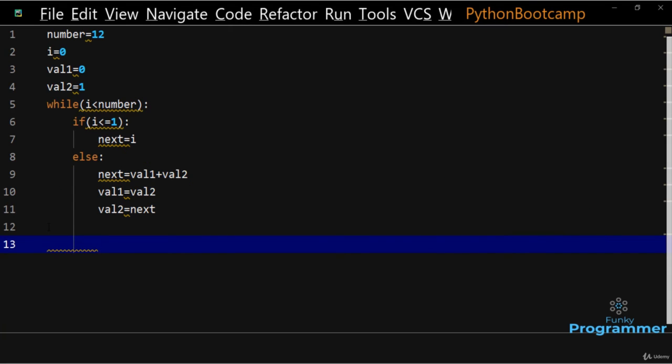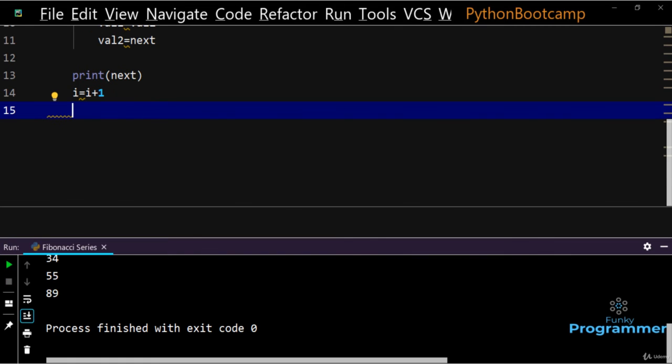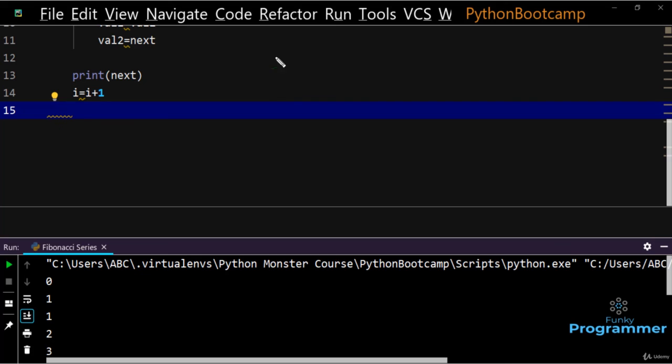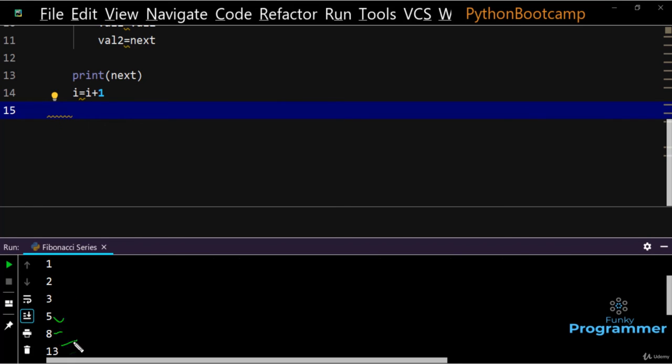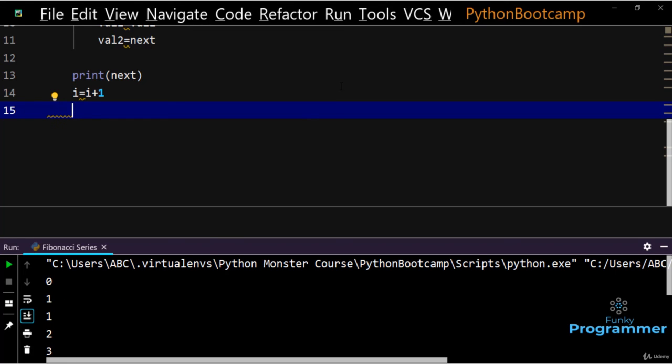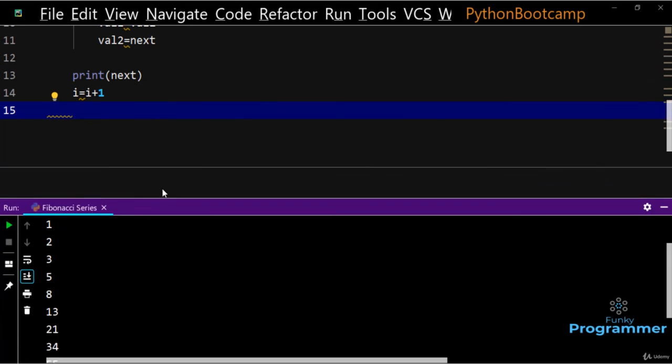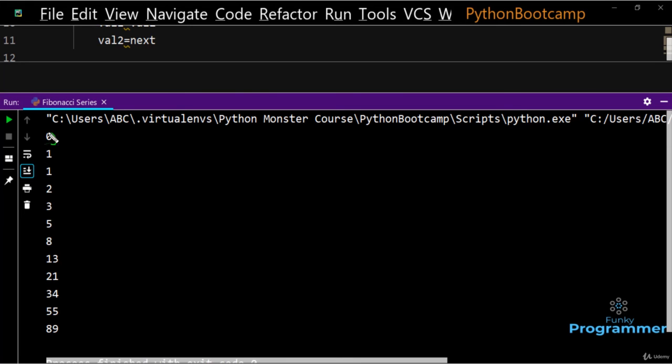Now let's come back to the example. That will print the next value, and then i is equal to i plus 1, so that simply adds one to it. Now I am running this code. I am running the Fibonacci series for 12 numbers. You can see 1, 2, 3, 4, 5, 6, 7, 8, 9, 10, 11, and this is 12. The series starts from 0 and prints up to 12 numbers. So this is our result for the Fibonacci series.